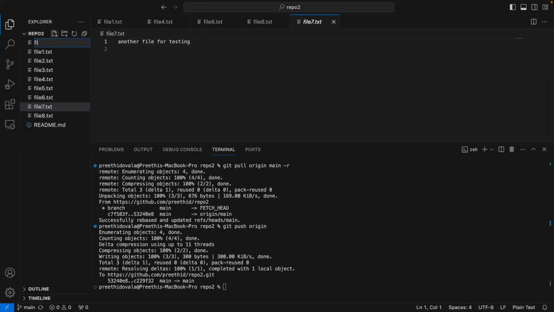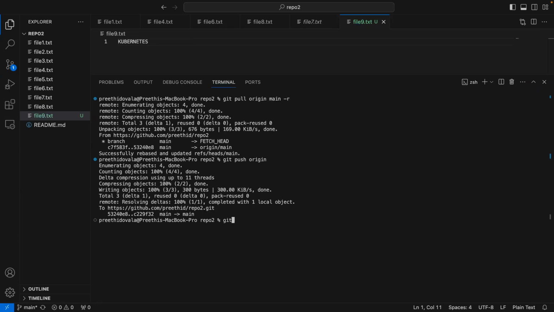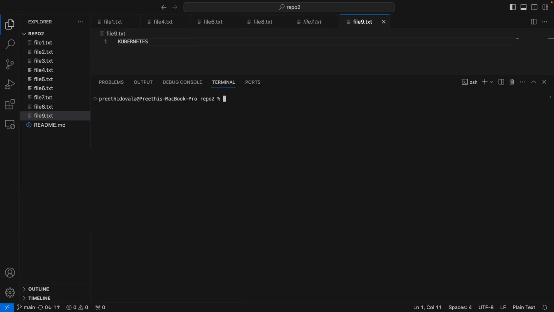Here also, let's suppose I have the same one, some line. Now, let's say that's a commit message. Okay, done. Now I want to push my changes. What is the command to push? Correct? Git push origin master.